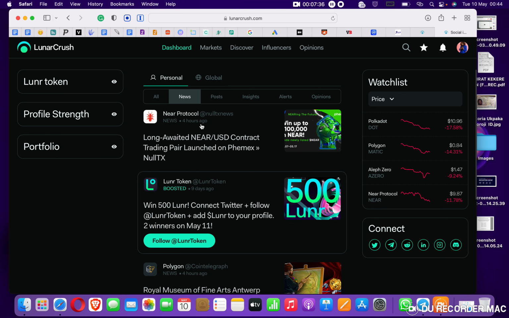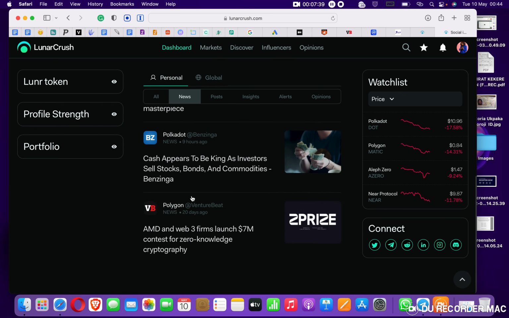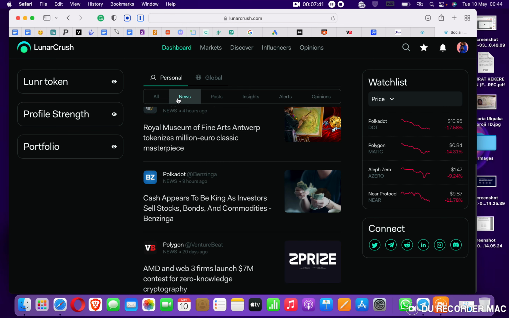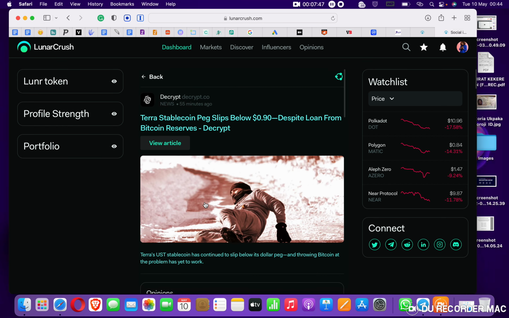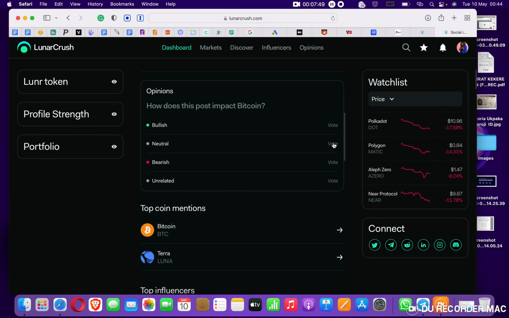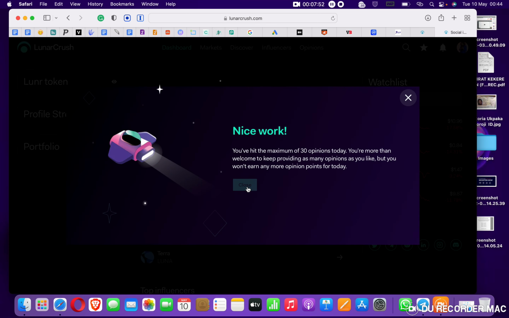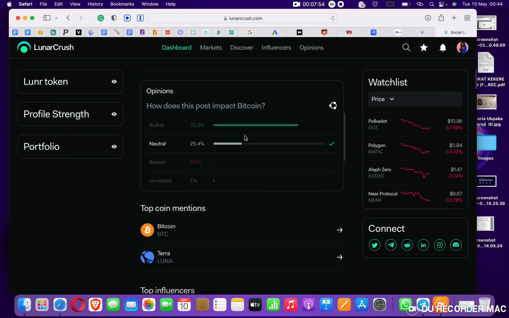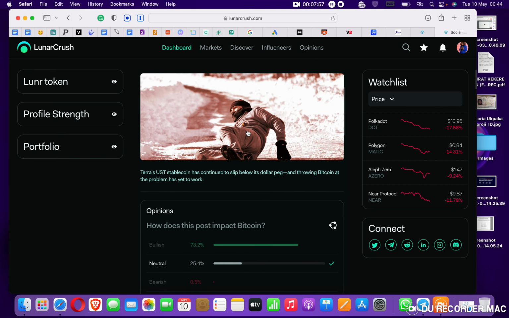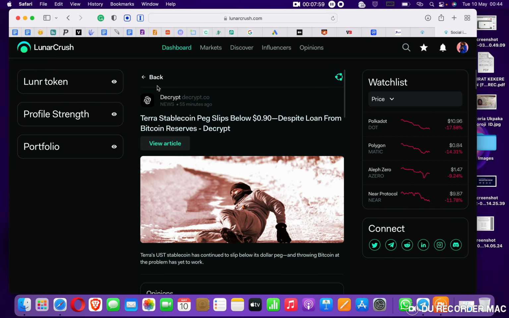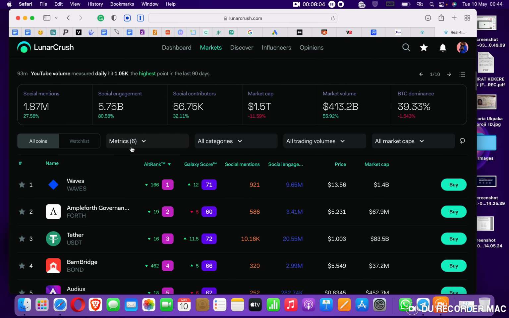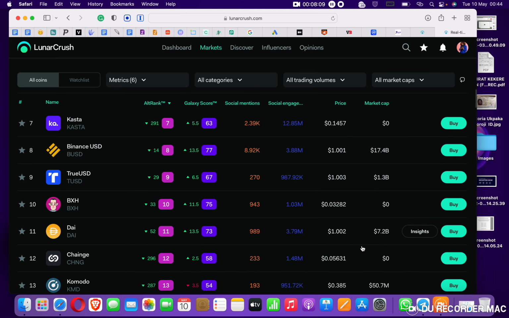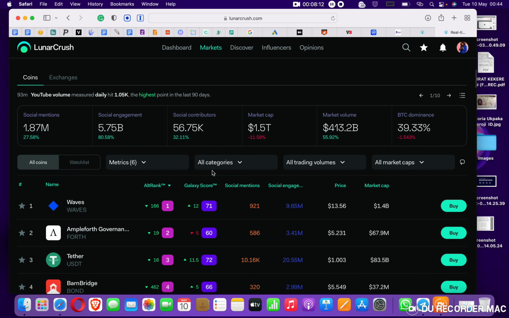For example, now under here, now I can do this. Why is it not loading? Let's look at global. So now do this now, and I can give my opinion. It's neutral, it has definitely not related. My maximum number of opinions every day is 30, so I've given my maximum already. So I spend time doing stuff, checking out tokens, prices of tokens and all of that, checking this. And you can actually use this to a level to make some predictions.